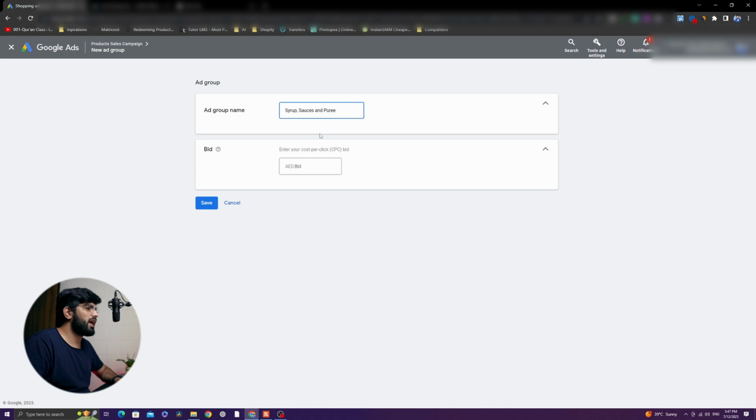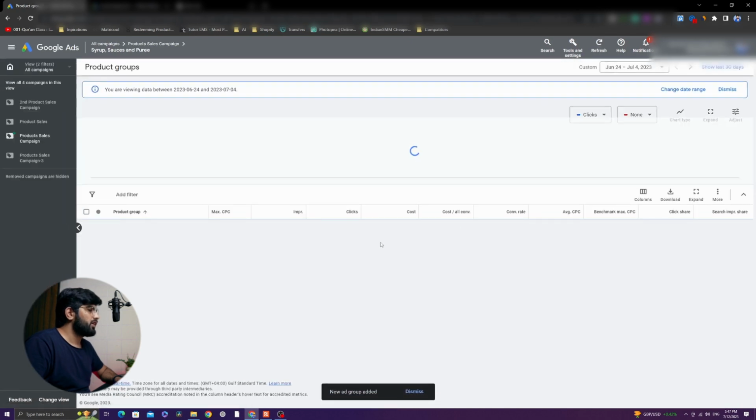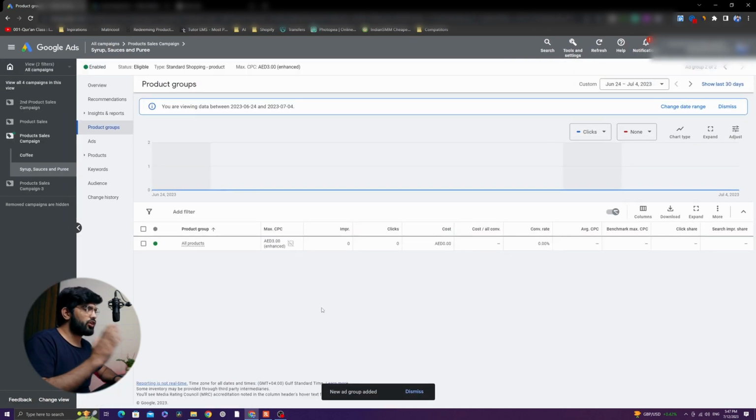Okay, so in this group I am going to select three kinds of products. One, we have a syrup, the flavored syrup. Then we have a sauce that is also flavored, and then we have a puree that is also called fruit mix. So here I want to bid a maximum of 3 dirham for each sale. So I'm going to click on save. So you see here for coffee I made my maximum bidding 5 dirham, but for this syrup and for these three products I make a maximum bidding of 3 dirham.